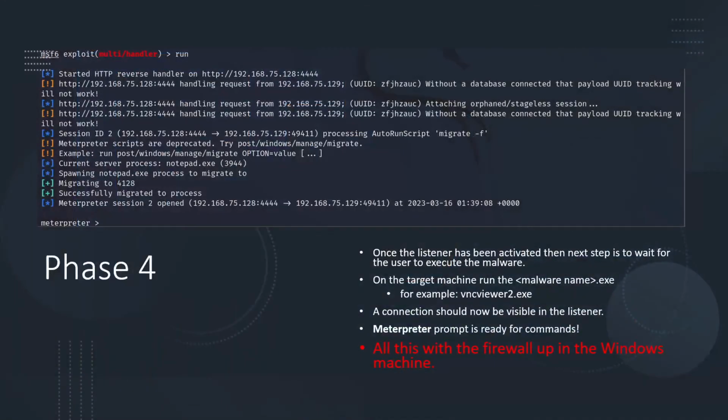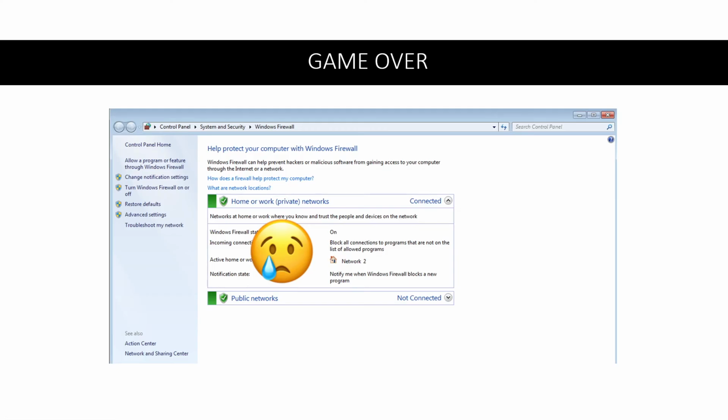So hopefully you've picked up something from that. So if I just go on, we have been able to successfully break into a machine, even though the firewall has been in place, and be able to take control. So hopefully you've picked something up from that, and I will see you in the next one.